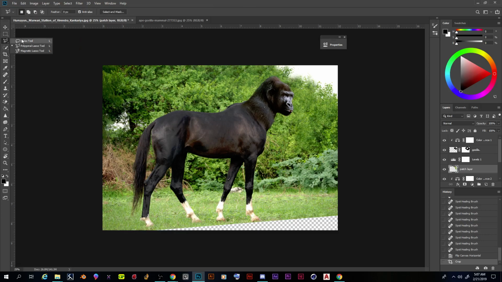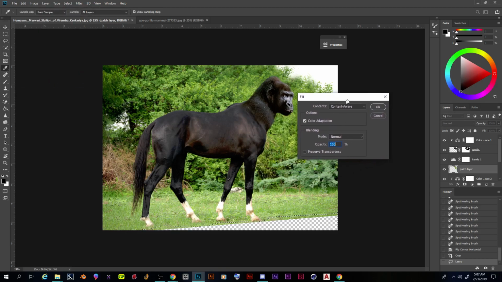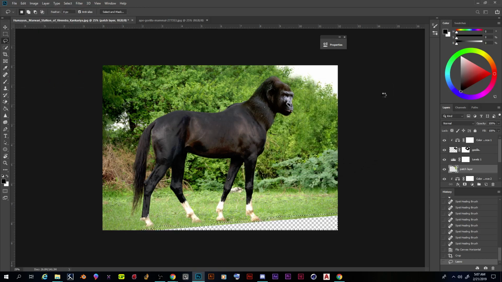I'm going to take my lasso tool, and I'm still on my patch layer here. I'm going to click and I'm going to see if the content aware tool will do me good. So I'm going to go to edit, fill, content aware. Yikes, that didn't do what I wanted it to.